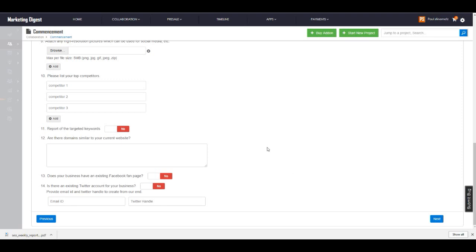And does your business have an existing Facebook fan page? And is there an existing Twitter account, so that project management knows if they need to create a new one or not? Now, if you don't have all of this information, it's okay. Or you could ask your project manager again if you're having issues understanding what any of this means. Once you get through launching one project, of course, you'll understand the workflow much more.